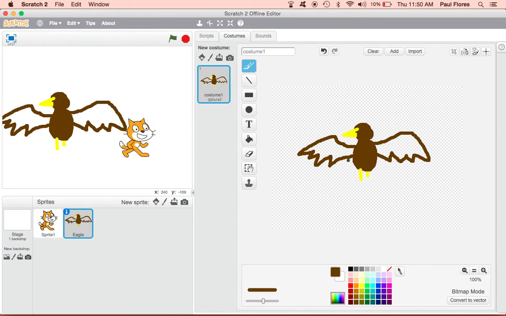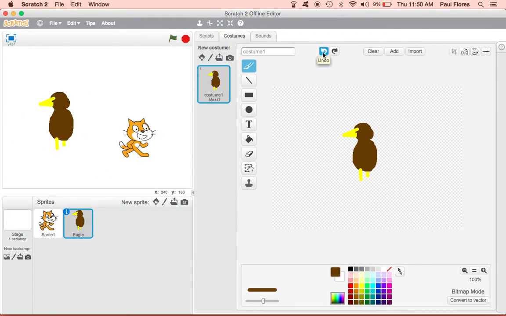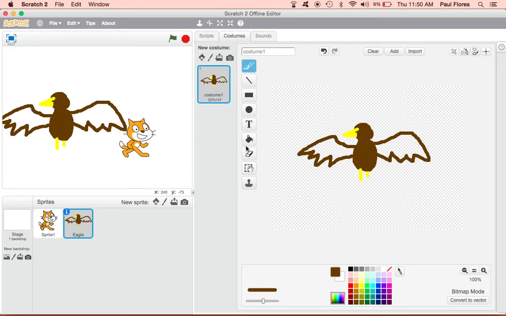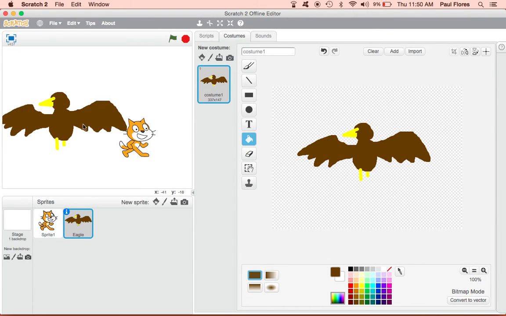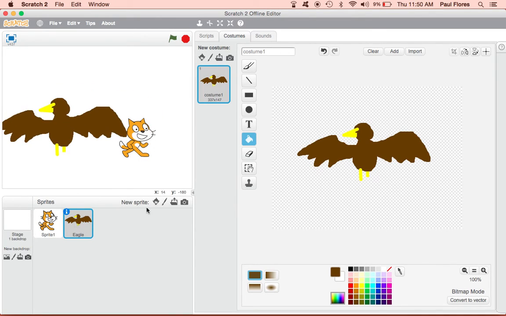Alright. Now if I didn't like those wings, I could go up here and use the undo button. But I like them, so I'm going to redo them. Okay? There we go. There's my wings. Now, just for time's sake, to do this quickly, that's going to be my eagle now. You can see the sprite.